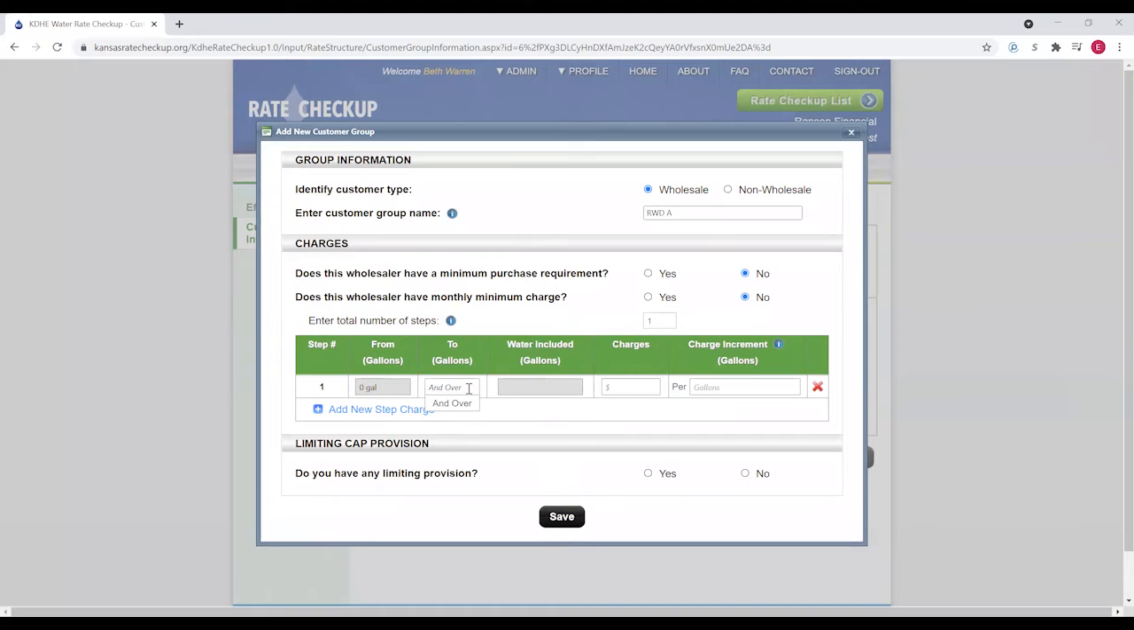So from 0 and over, they are billed $263 per 1,000. There's no additional steps. They're just charged that one. Our number of total steps match. In this case, a limiting cap provision. A limiting cap would be a case for your wholesaler if you're limited either based on the amount you can increase their rates in any given year, by a percentage. So say you can't increase rates more than 3% to that user a year, you could define that within here.